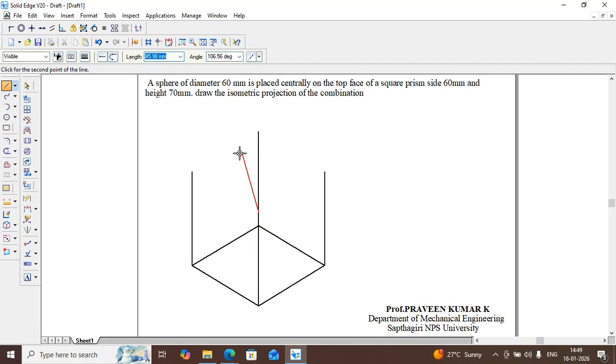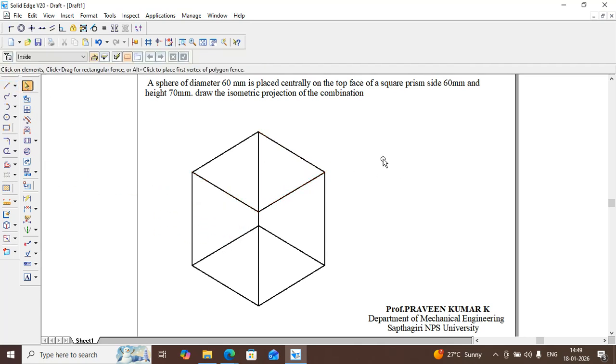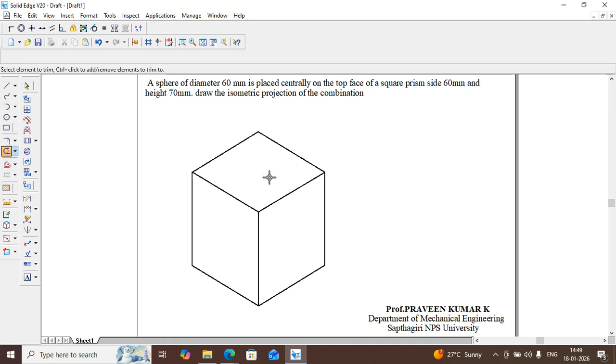Let's connect all the points. I'm connecting all the points like this. Now delete the hidden edges or trim the hidden edges. Not visible, not visible, not visible. This is a square prism of side 60 mm and height is 70 mm.